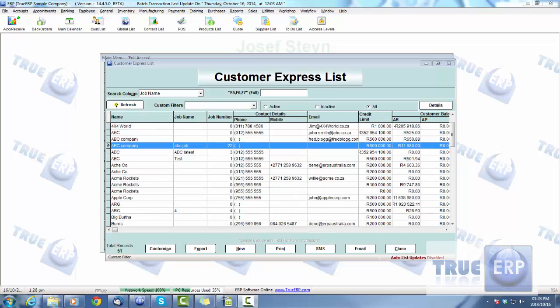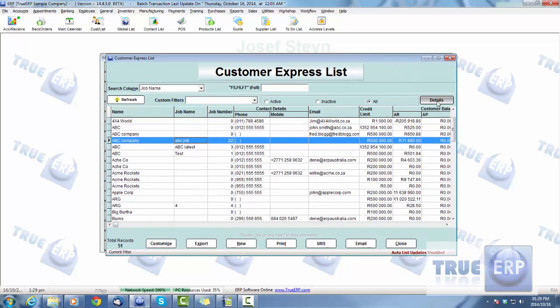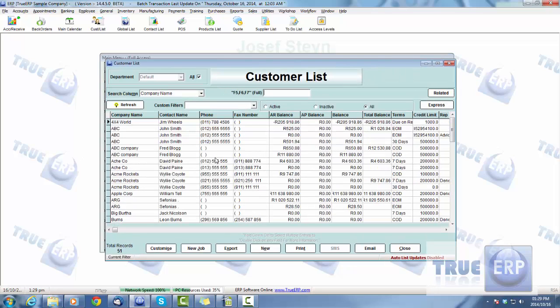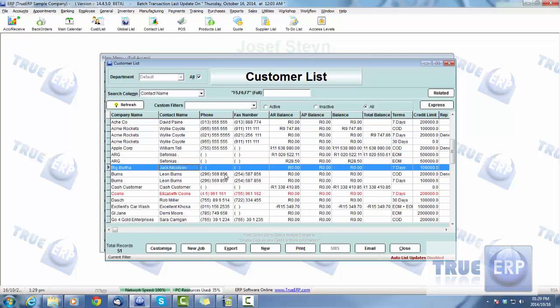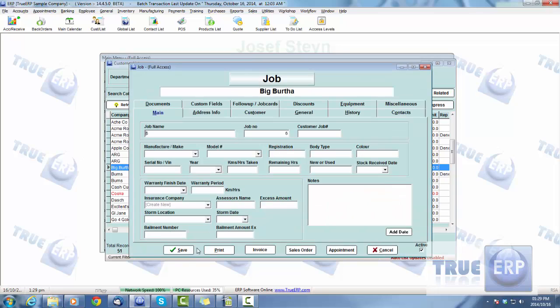So what we're going to do now is create a job for one of these customers. I'm going to hit on the customer express list, click details, and select the customer I would like to do a job for. So I'm going to select Bertha, and we're going to create a new job for this customer. Just click on new job, and this will open up the job card for this customer.